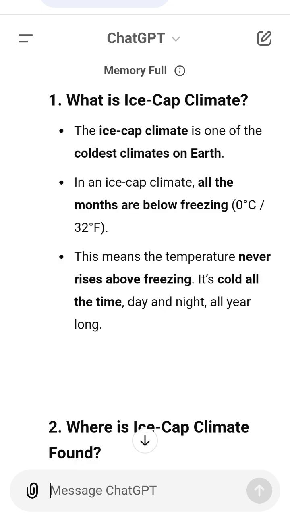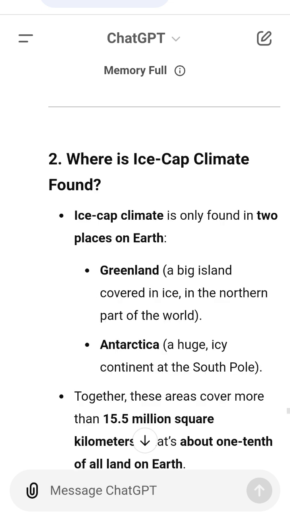Snow falls sometimes, but not a lot. There are no plants, trees, or animals on the land, only ice and snow. Some animals, like penguins, live on the edges near the ocean.